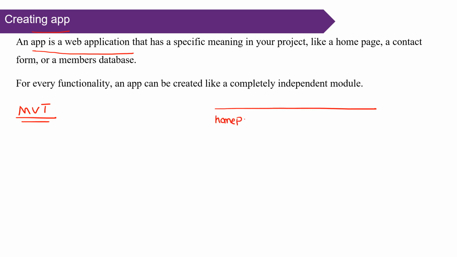Assume home page. Home page is called an app, also called a web application. Suppose contact form. This is an app. Suppose sign in page. This is an app. Sign out page. That is an app. Different apps are available for a project.